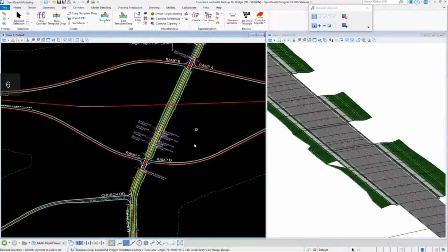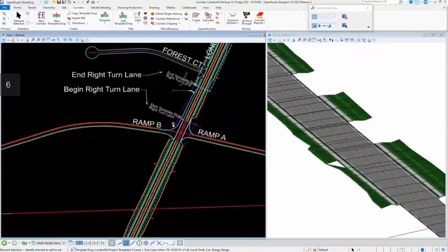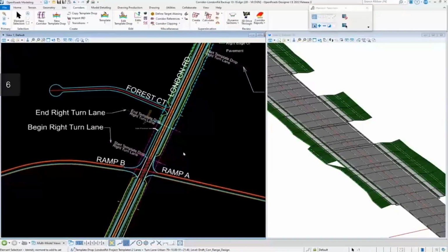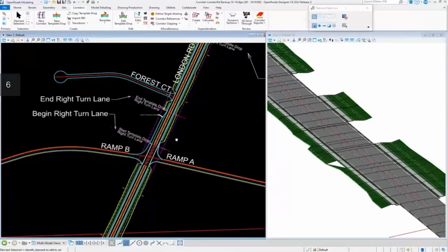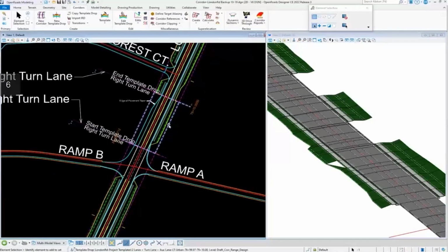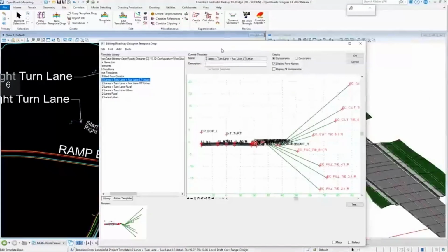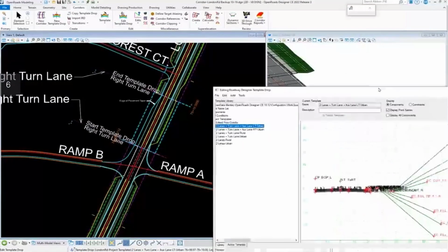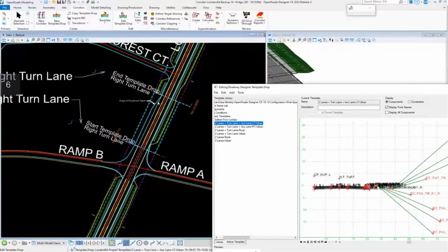In the next phase of the project, we want to look at this area north of ramp B. In this area, I've already come in here and placed a new template drop. Let's look at the template here. In this area, we're going to want to widen out the road and place a turn lane so we can see where this taper feature is.